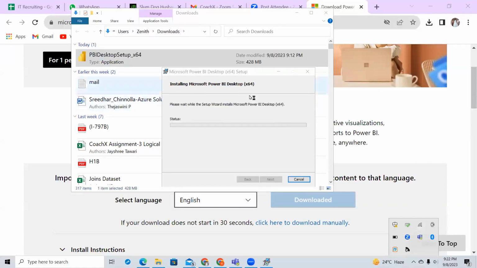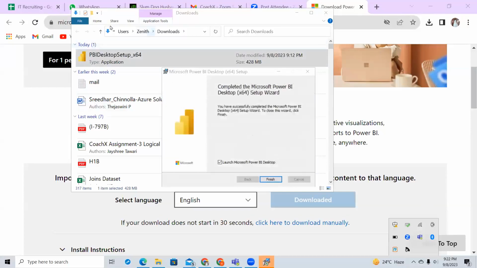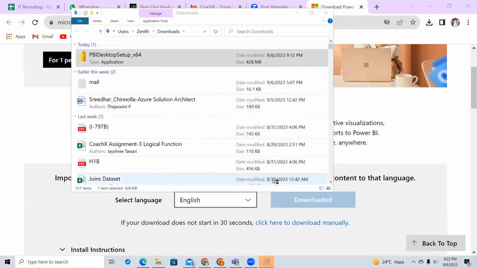Let it install. Yeah, click on finish. Okay, now this is done. Just minimize all these windows. You can close this, no worries.